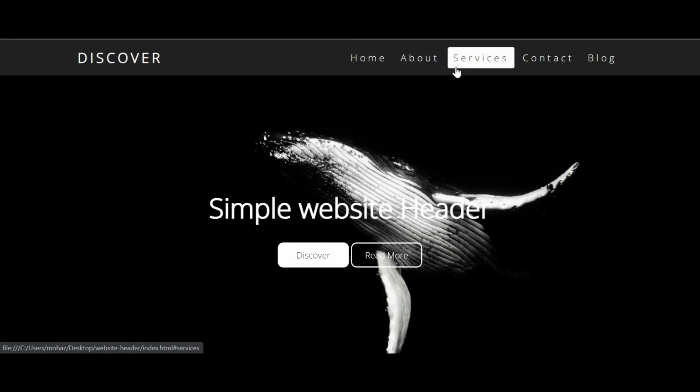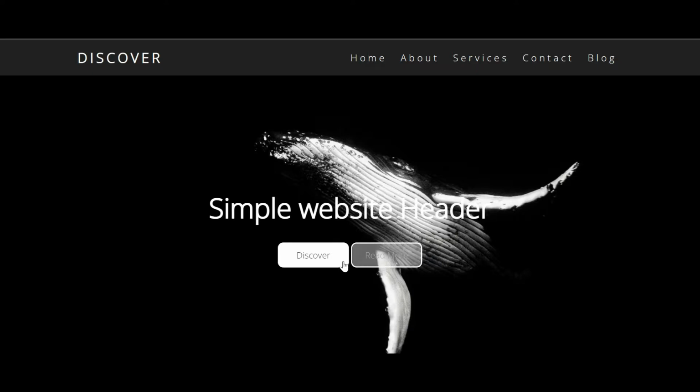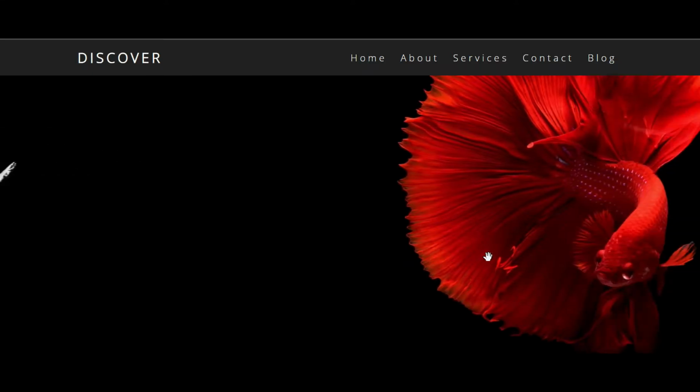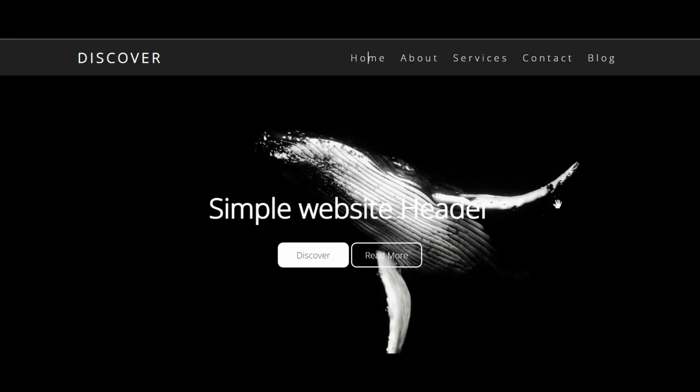Also, we have this amazing title, and we have two buttons. On this button, there's also some hover effect. Also, we have two images that are acting as a carousel. So we'll create this using only HTML and CSS.